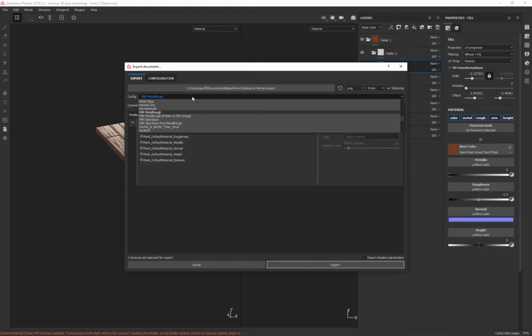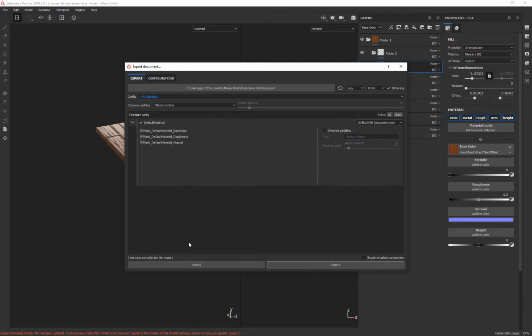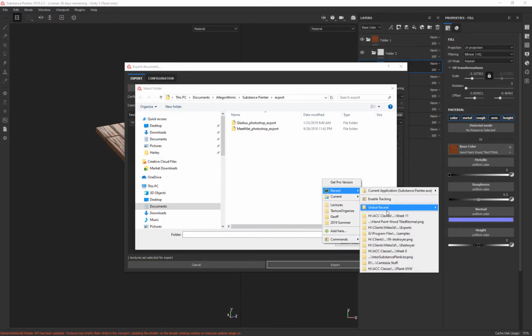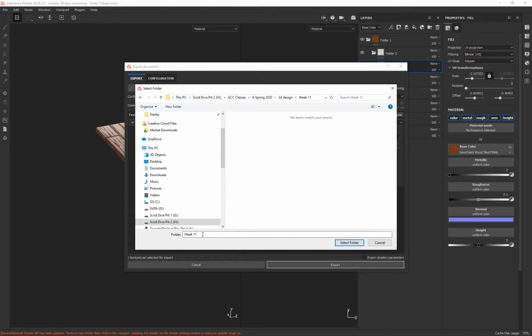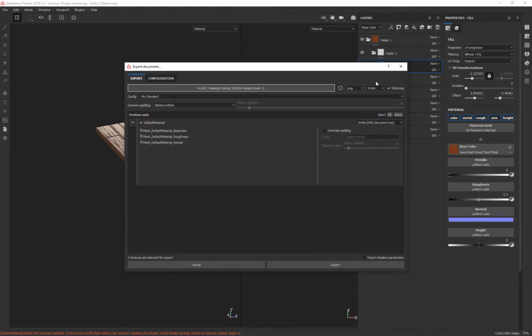And if we go to the drop down, it's not going to be in the right order. Eventually it'll be in alphabetical order, but right now it's going to be at the bottom because it was just made. Then the thing you have to do is set up where you're going to export it. In this case, I'll put it to my week 11 and say select that folder. Then you're going to decide what size you want it to be and what type you want it to be, and these are both fine.